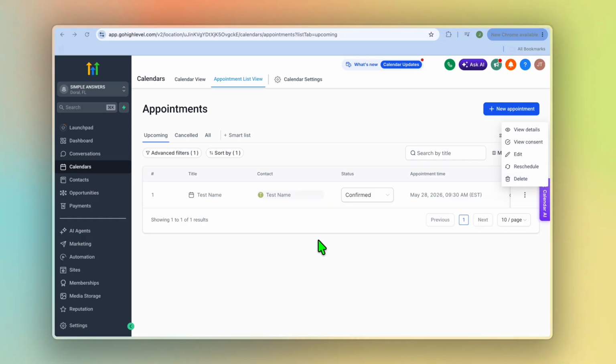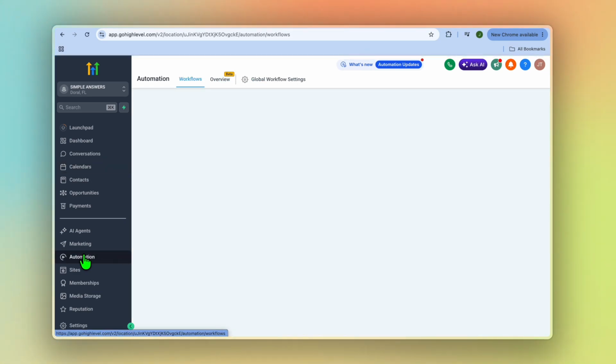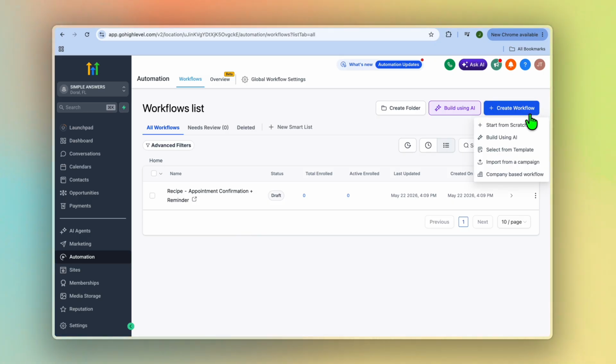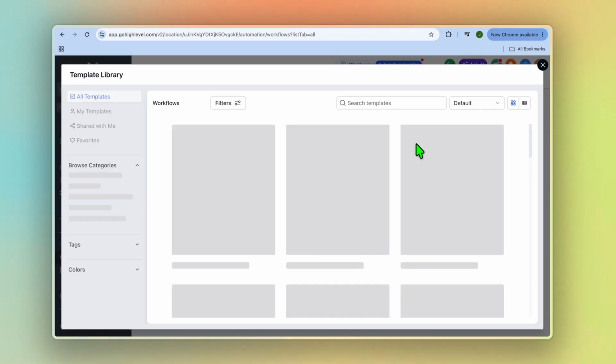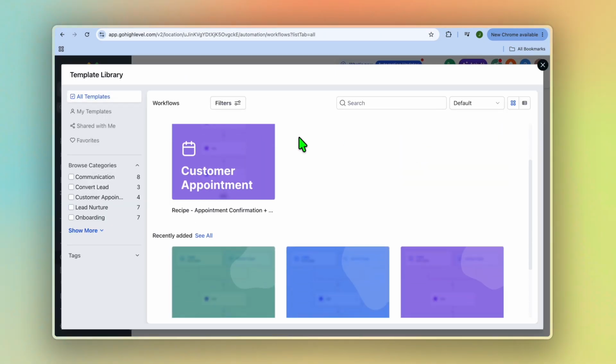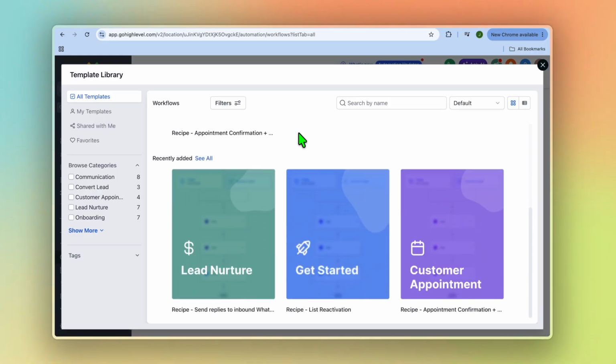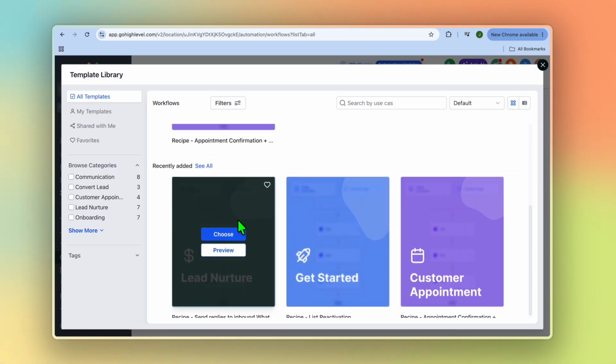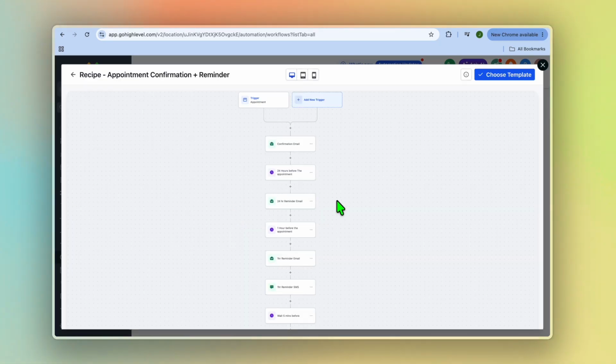Now that I've shown you how to set up the booking page, let me show you how to automate confirmations and reminders, as this is where the automation magic happens. So what you want to do is go over to the left hand menu option and tap on automations. After you have selected automations, from here you're going to tap on create workflow. Once you have selected create workflow, you're going to tap on select from template. After you have tapped on select from template, you can see numerous templates that you can choose from. The template that we're going to be choosing, for example's sake, will be customer appointment right here. So we're just going to tap on preview so you can see how it looks.